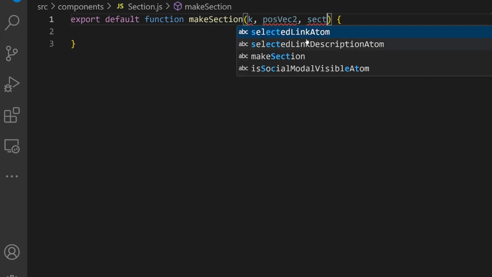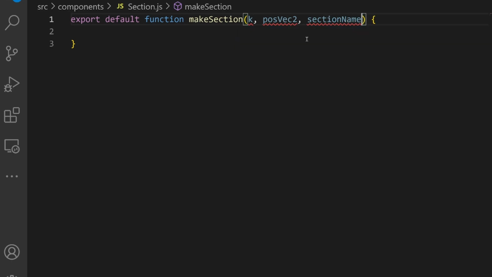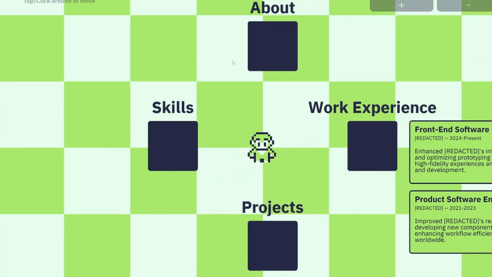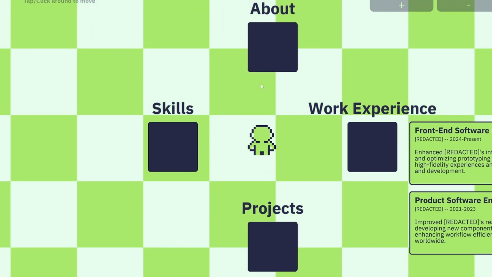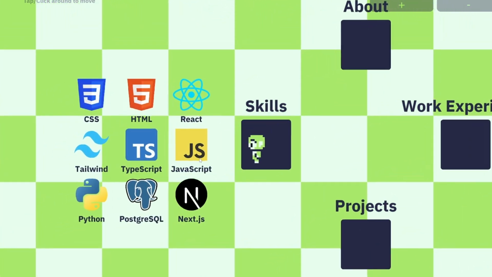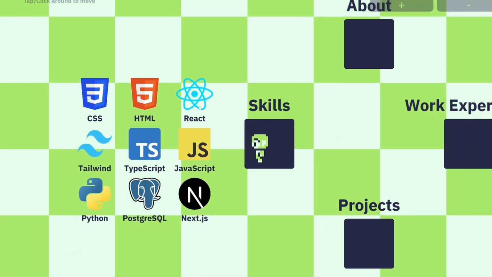Section name for that specific section that we're going to display, either it's the about section or the project section, etc. And then finally, an onCollide handler that is going to run when the player collides with the section switch. What do I mean by the section switch? Is the following. So those squares act as switches that display the rest of the section.